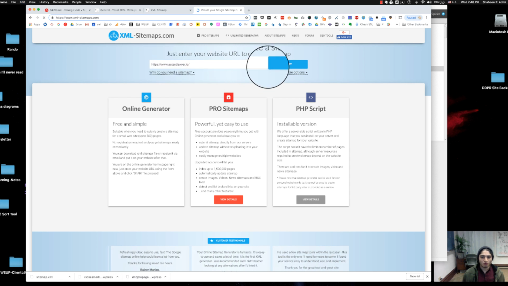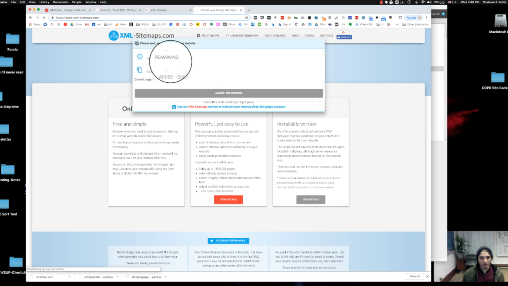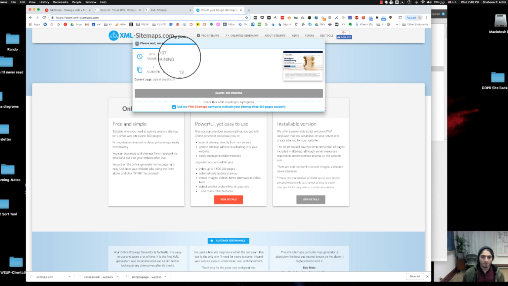sitemaps.com. This is really handy and actually, this works perfectly fine for most small sites. Free tool, very capable from what I'm seeing. So you just hop over to xml-sitemaps.com, plug in the URL that you want to actually crawl through, and then it'll do a little bit of a crawl for you and just parse through it.